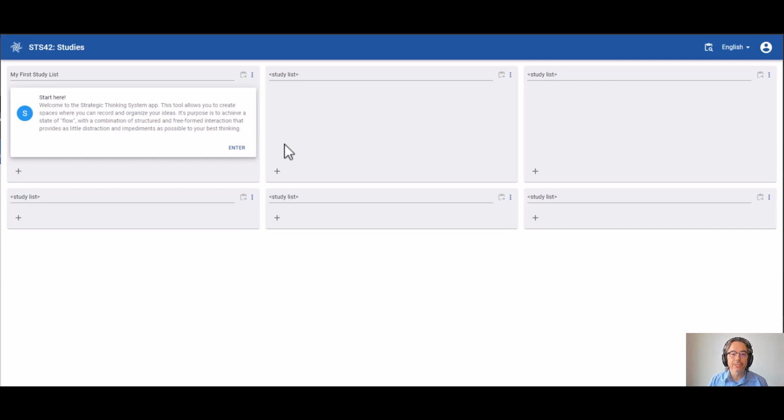If you just created your account, you'll see that I have added a new Start Here card, which we will get into in a moment. Today's presentation is really just to give you an overview of the user interface and give you some sense of what you can do with the tool.